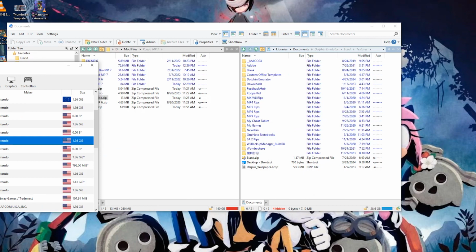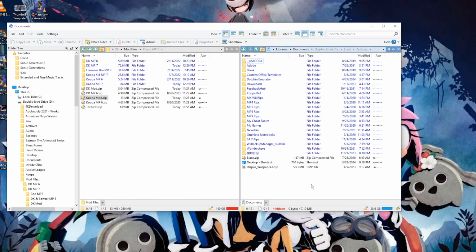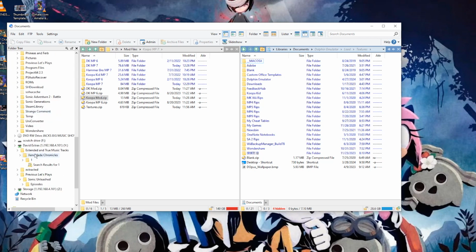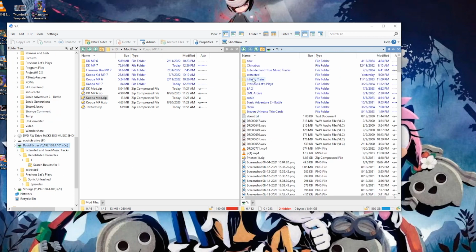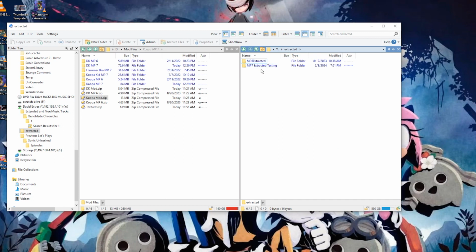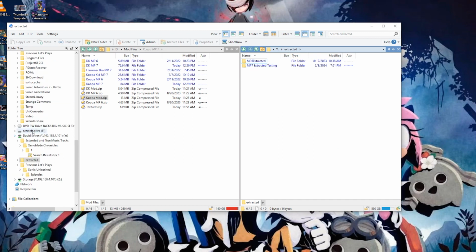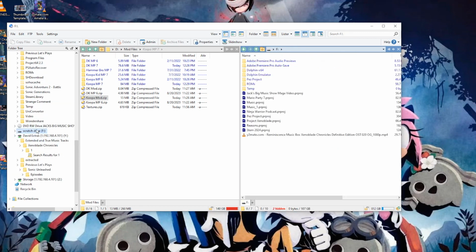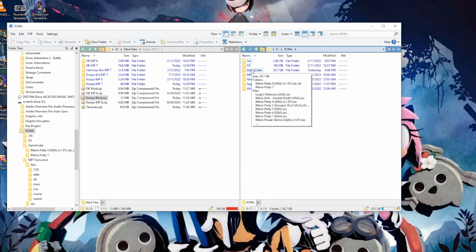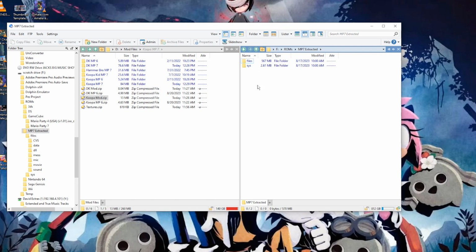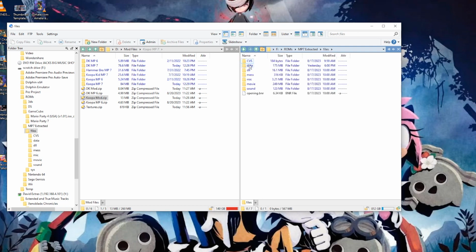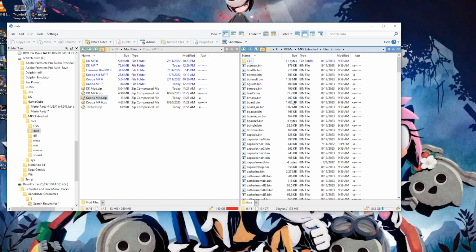Now that that's all settled, you have a Mario Party 7 extracted file somewhere in your database. For me, this would be in here. It's in this extracted folder where, oh no, it's not in there. That would be in here for me. It's in my ROMs folder, and my Mario Party 7 extracted is right here. Now, when you extract it, you should be getting these two files. In data, that's where you want to be.